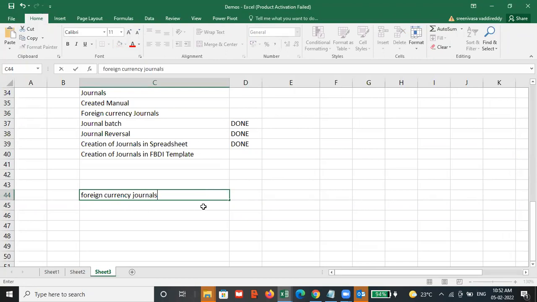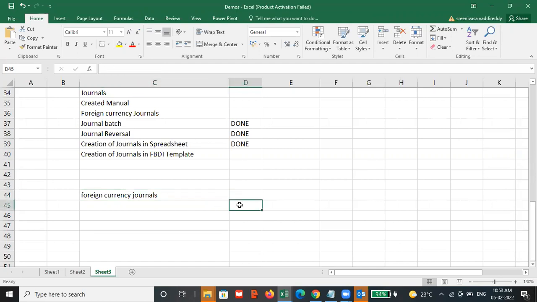Foreign currency journals ante manam eppudaithe we are purchasing some material or goods, if you are making transactions to the other country other than our ledger currency, then it is a foreign currency journal. Even foreign currency journals aina manam system lo data ni track chesukovala. Foreign currency cheyalante first manamu corporate rate define cheyala system lo.